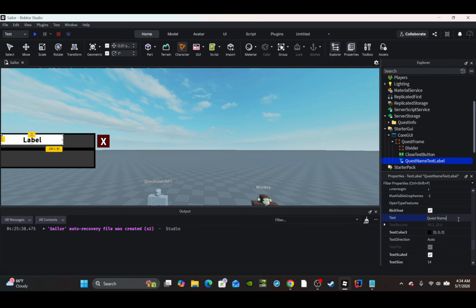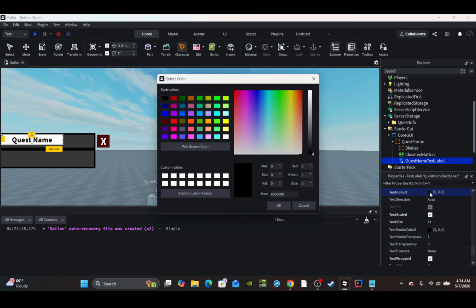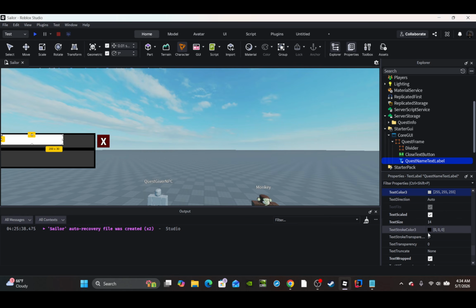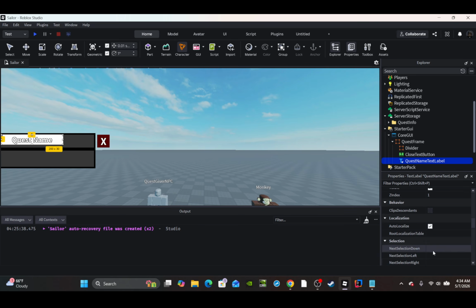And then we could just say placeholder text. We could just put quest name. You know, the quest name goes here. I'm gonna do some white text. Text stroke color will be black, text stroke transparency set to 0. Very simple, right?